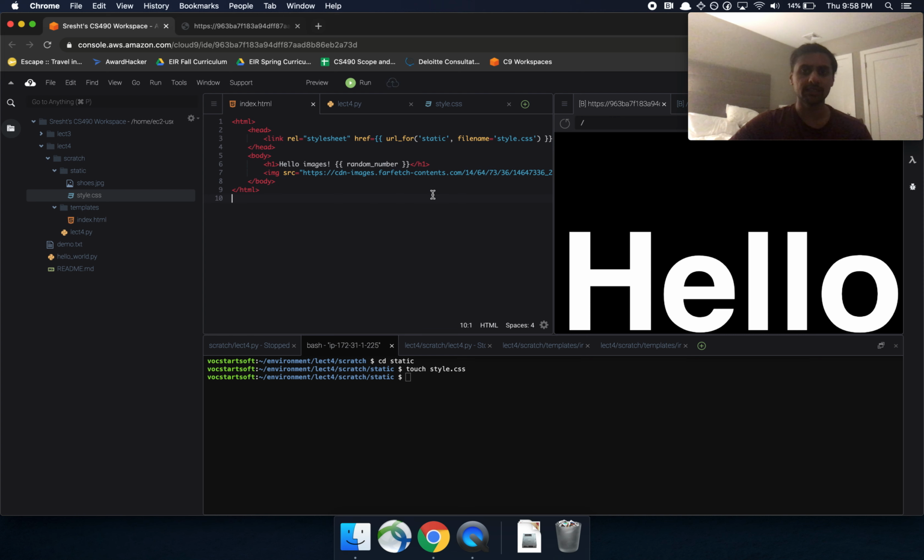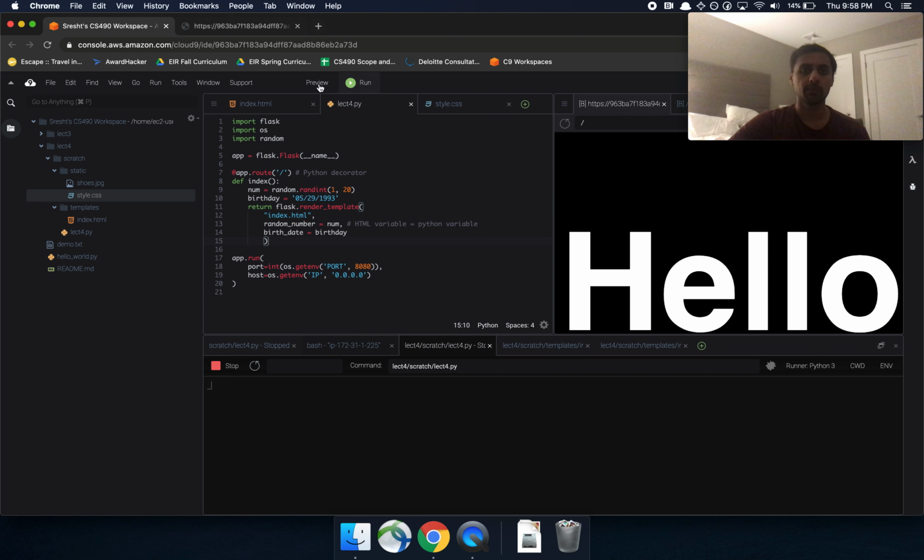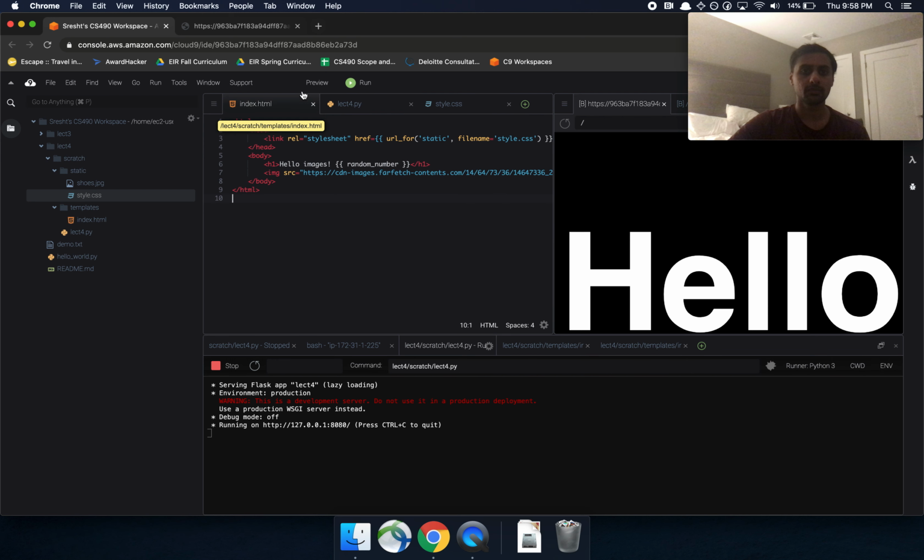Now let's try running this. And we see the exact same thing. So this is the same way that we've done it for HTML. We just basically created a link externally and we said find the CSS from there and then just import that.